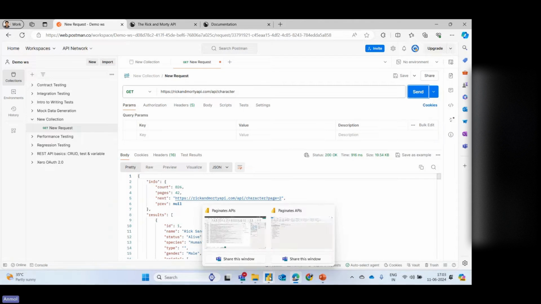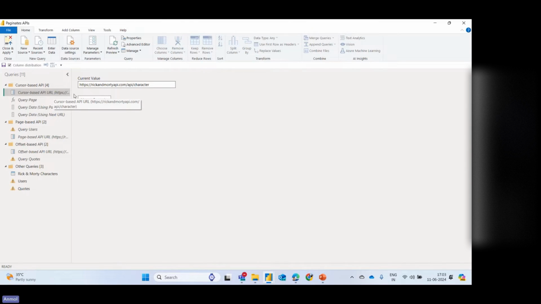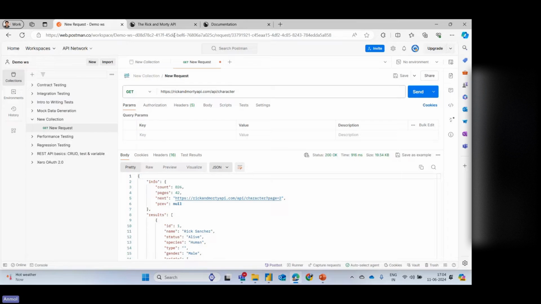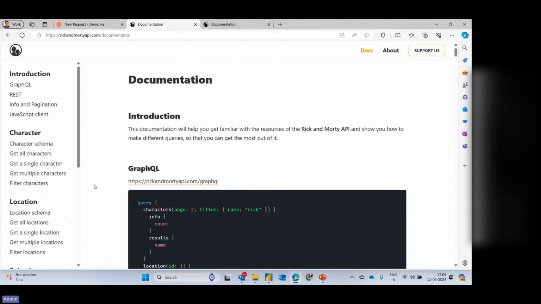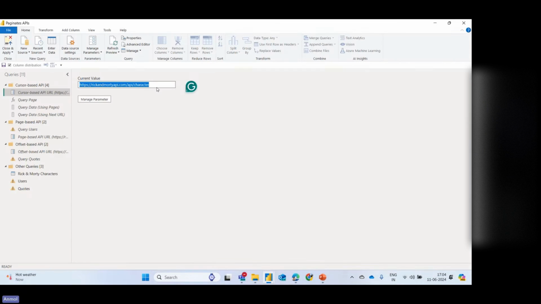So let's move toward the Power BI part. First thing I've done is create a parameter in which I've stored the URL for the API. I have done this to avoid hard coding. We can change the URL here, and then we can fetch the data directly in our code. Right now I'm using the character part, but as I've shared, we have location and episode also available. If we directly change the URL here in the parameter, it will also get changed in our code.